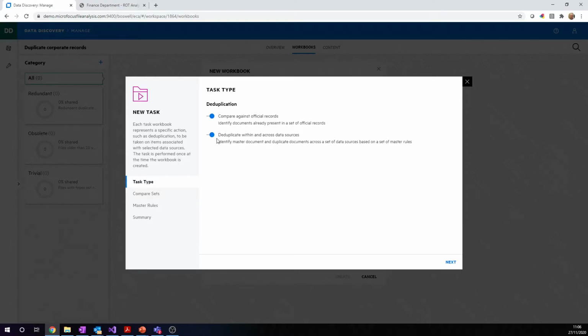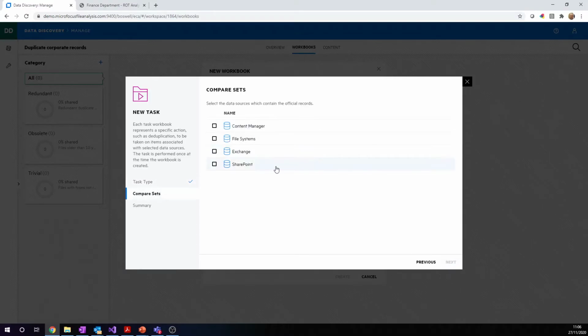So this, I'm not really wanting to do a deduplication inside those file systems. But what I do want to do is, where there is an official record, see if there's copies elsewhere. So I choose just the first option here. Secondly, when I'm comparing the set, I need to select the data source, which is our official records. So in my environment, my content manager is my official records. That's what's working. So this is where my official information is, and I'm looking for copies in file systems, Exchange, and SharePoint.